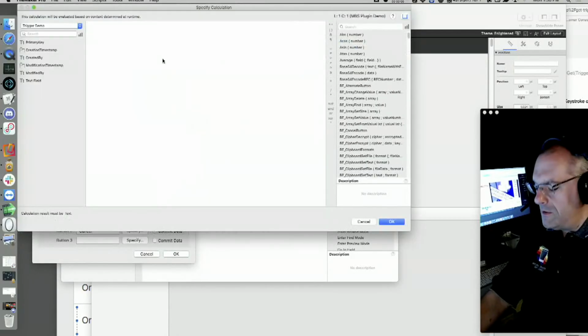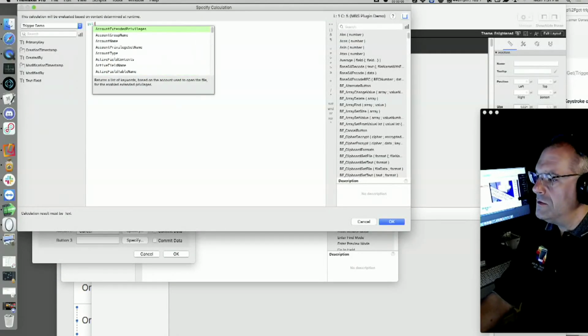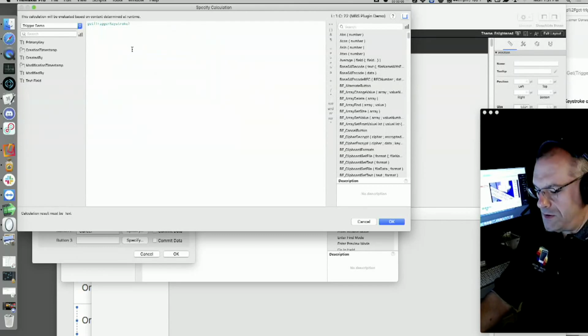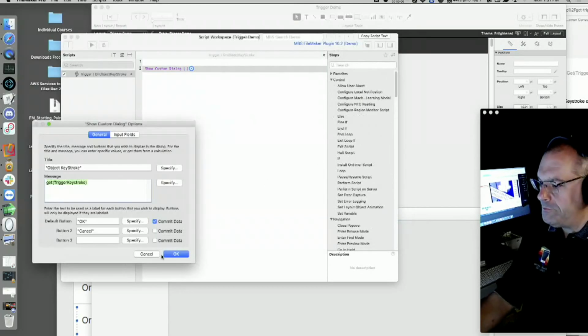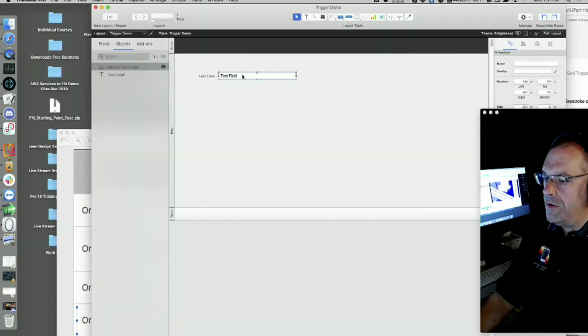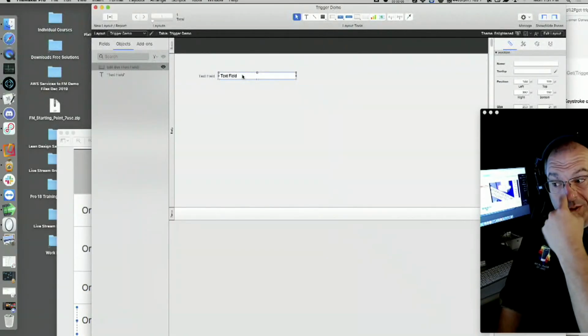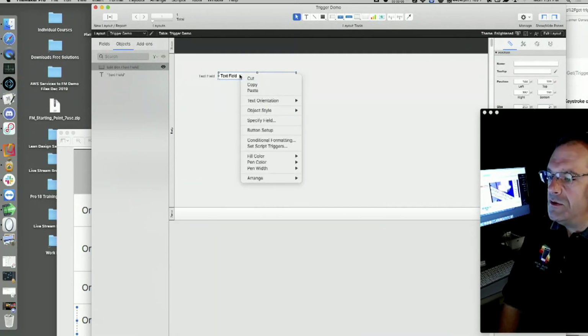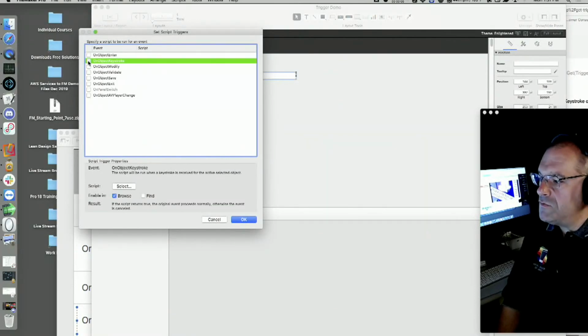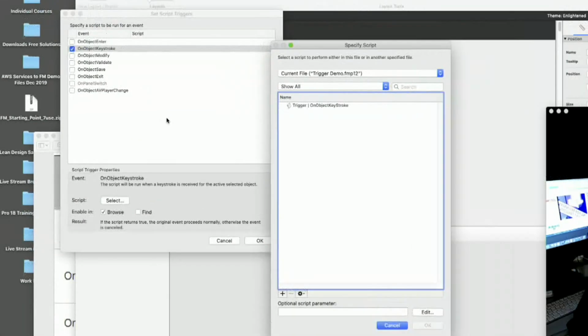And what we do is we could say show custom dialog, just give us some feedback. And I see people typing over here, but I'm going to try to finish this before I do that. I'm going to specify get trigger keystroke. Let's just see what that does for us. Okay, we'll just say okay on that. Okay, save. Okay, close that.